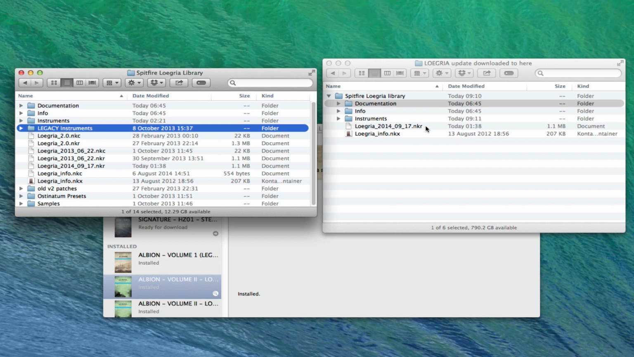But I will leave this up. This will be a kind of generic how to update Albion series libraries. This applies to Albion 1, Albion 3 as well. And so that explains everything that you need to know about updating.